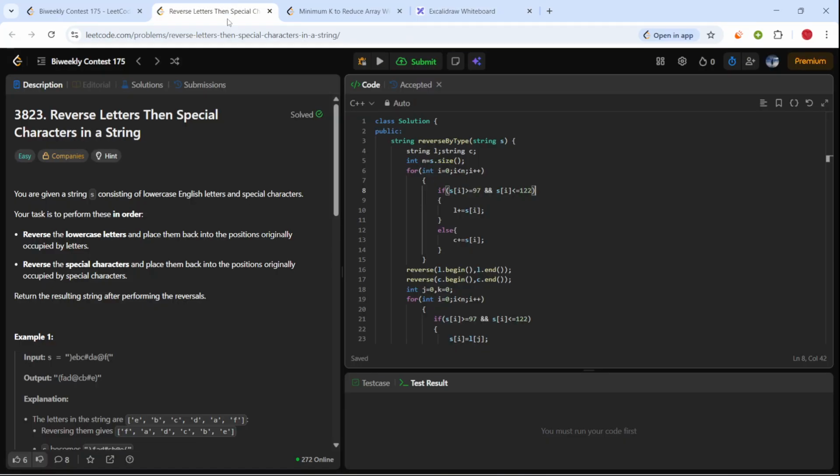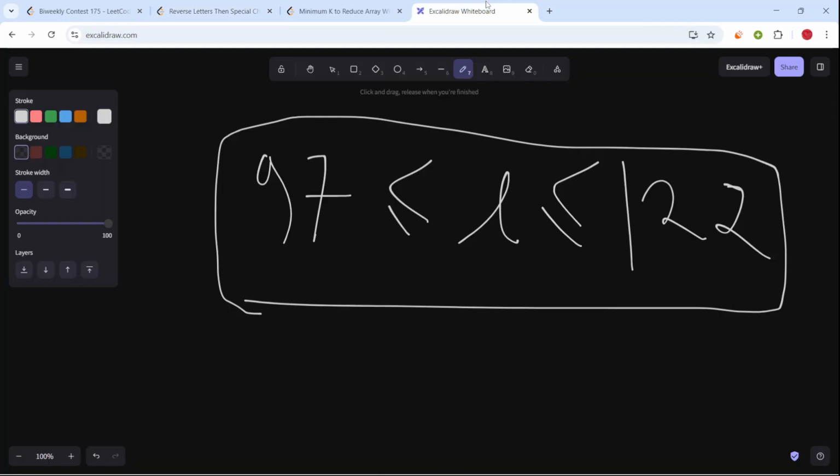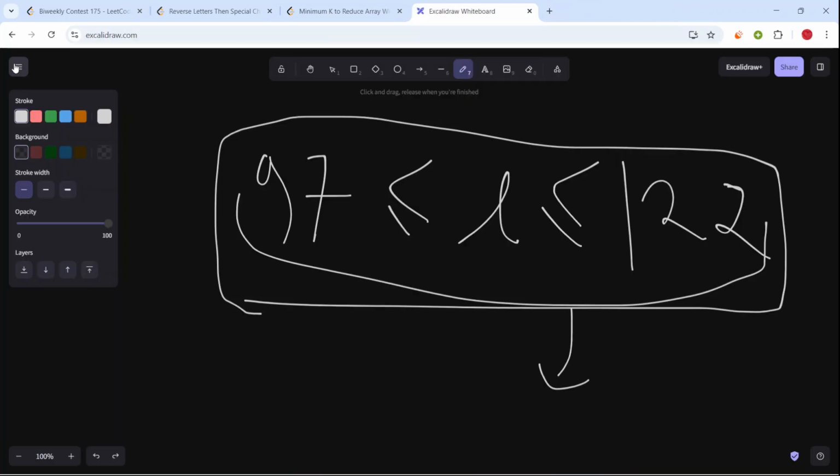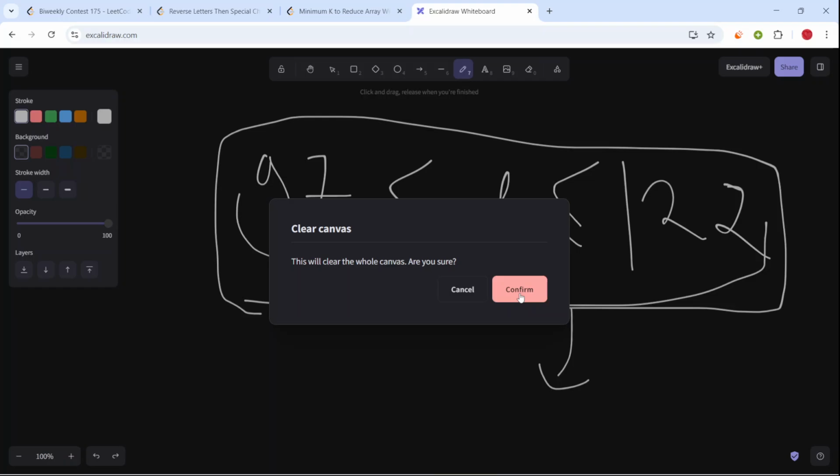Since they said they only gave us lowercase English letters and special characters, for lowercase the ASCII value should fall in this range, and else, if it's not falling in this range, all the other characters are special characters. Okay, that's fine. I hope you guys understood this. So after that, sorry, what are we going to do?